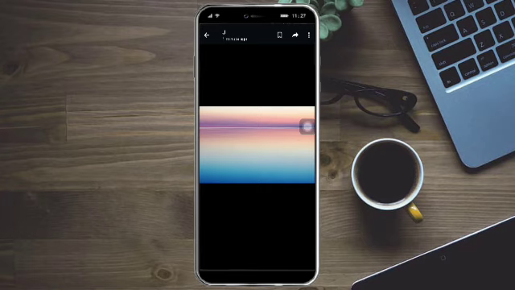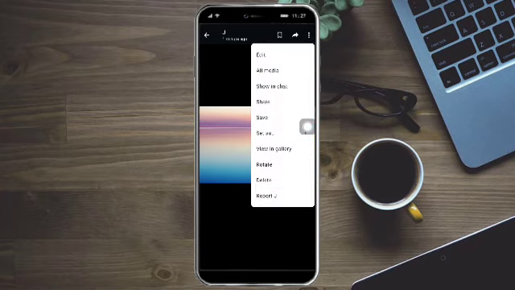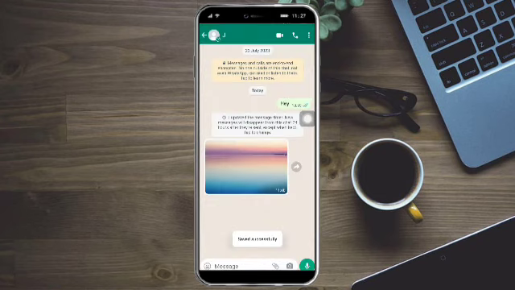So let's click on it, click on the three dots, and as you can see the save right here. So just click on save right there, and you should be able to save this successfully. So that's the whole process. I hope this video helped you to save one time in WhatsApp 2023.